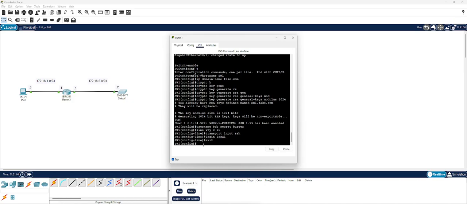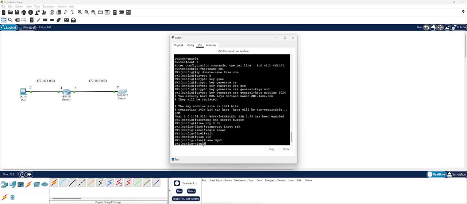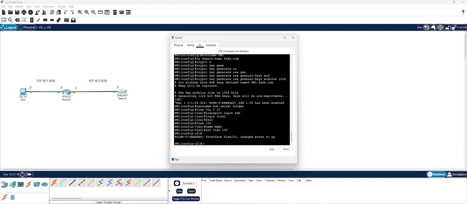All right, so once we've done that, I'm going to go ahead and create a management VLAN. So let's use VLAN 100, name MGMT. Now I'm going to go into this VLAN interface. And I have to give this an IP address that we're going to be using on the PC to connect to. So 172.16.2.2, 255.255.255.0.